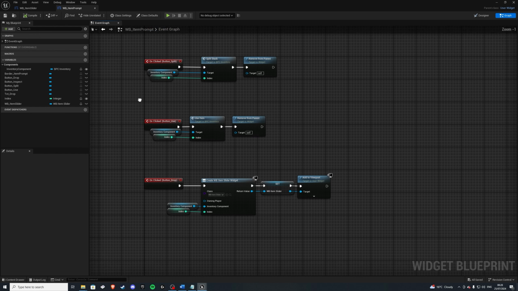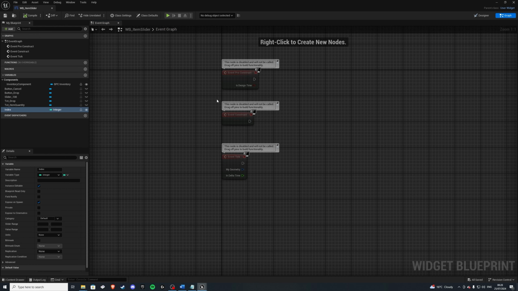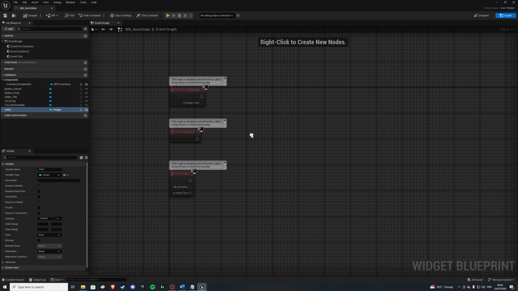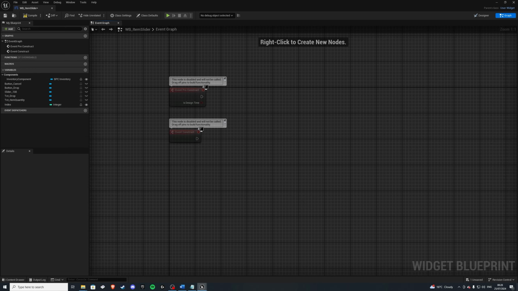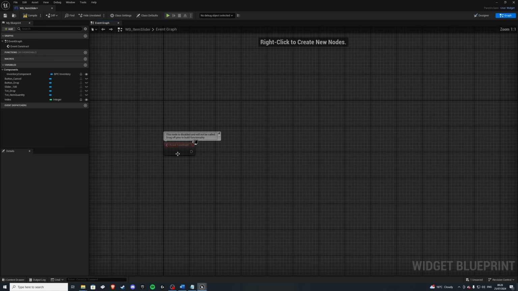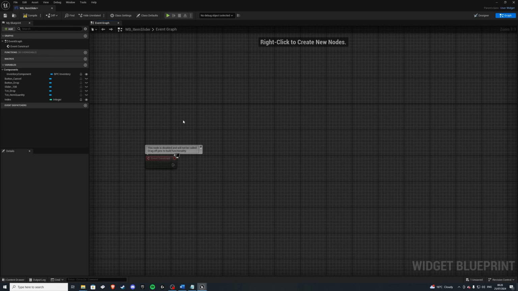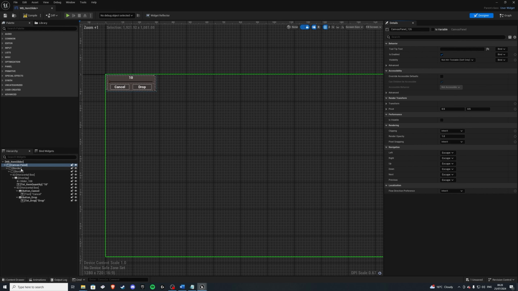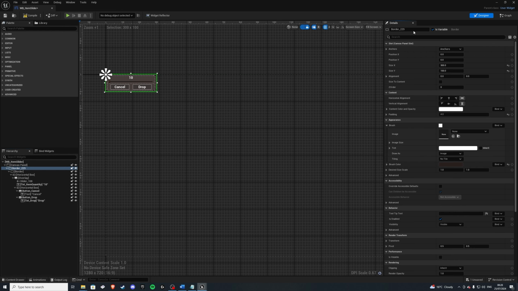We can close the item prompt for now. And in our item slider, we can get rid of event tick and pre-construct as well. Everything happens on construct. So when we construct it, I want access to the first border. Let's make this variable border item slider.